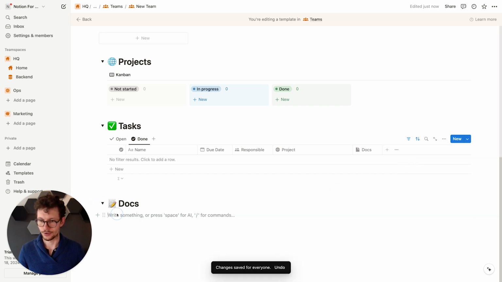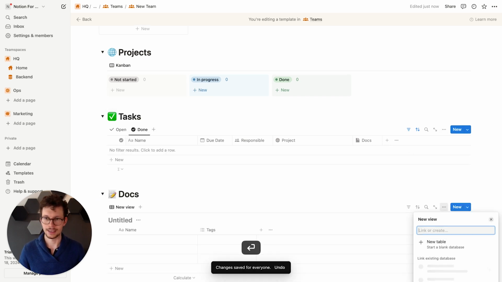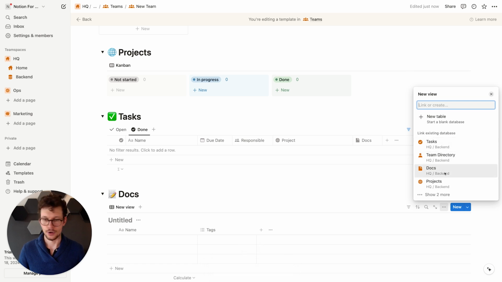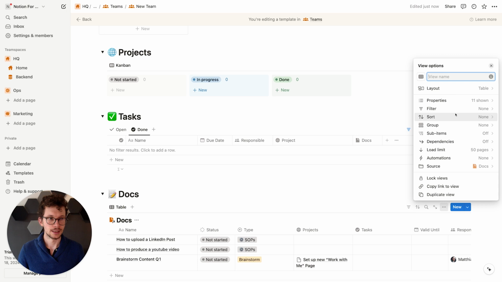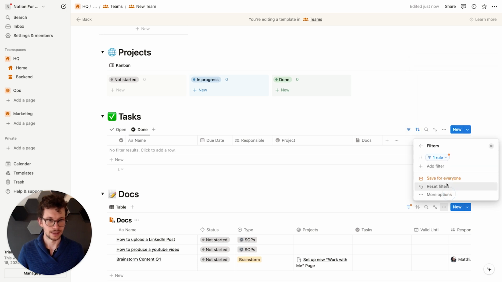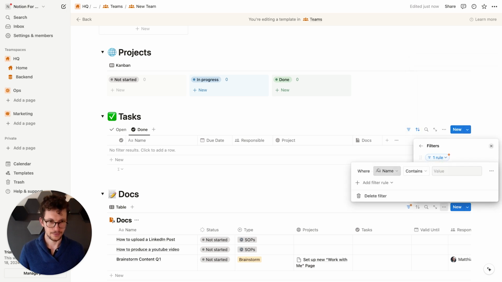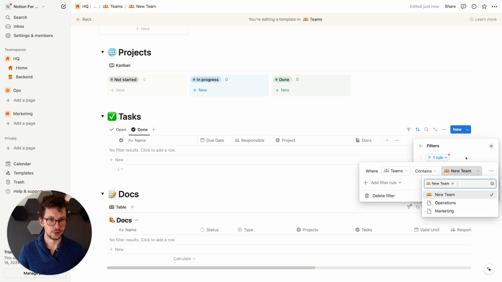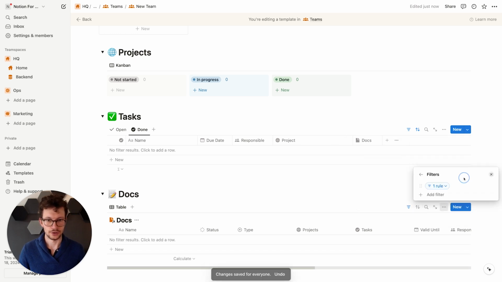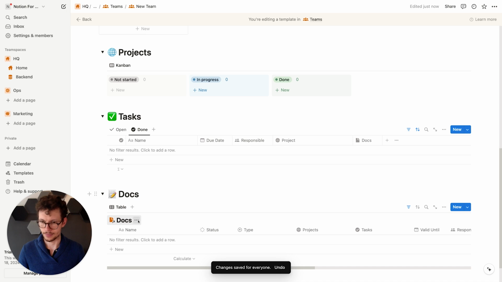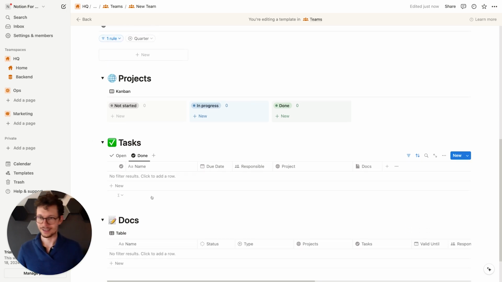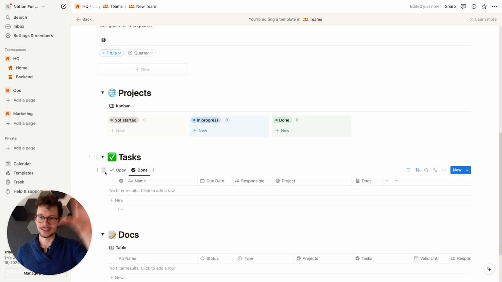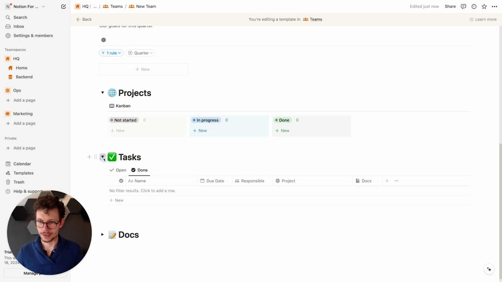And then last but not least for docs, again, create link to your database. Let's create it for our docs. Let's give me the table view actually of docs. And here we set up our filter and say also here, right, where the team contains the new team. And now I will only see the docs specifically for this team. Here I need to hide this because I haven't set up the views properly before. But yeah, you get the gist. And now we get this dashboard, and we can quickly see all the related elements.